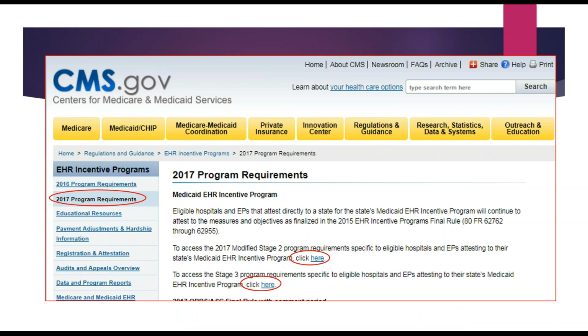And while we're talking about CMS's website, you should know that CMS has specification sheets that dissect and define each piece of the 10 or 8 MU objectives and measures. That's for Modified Stage 2 and Stage 3. The spec sheets are a great way to better understand what CMS means when they say something like permissible prescriptions. The spec sheets are what we use when we have questions about MU objectives, so we encourage you to do the same.